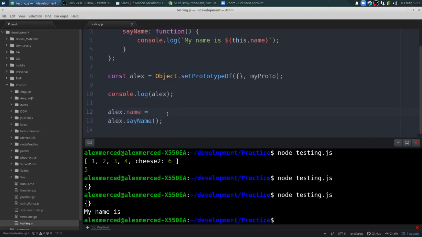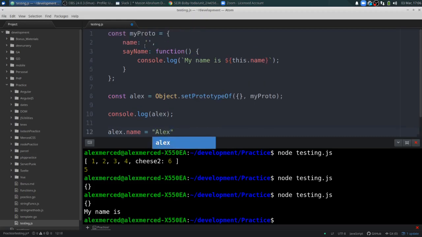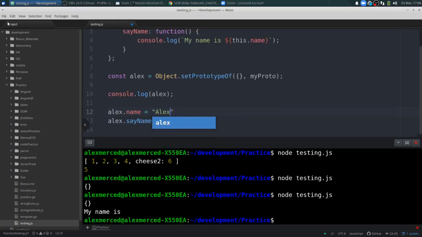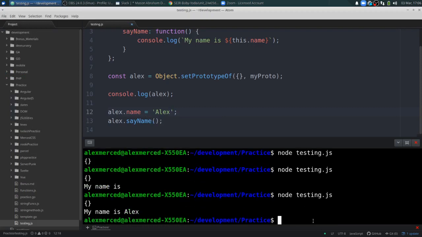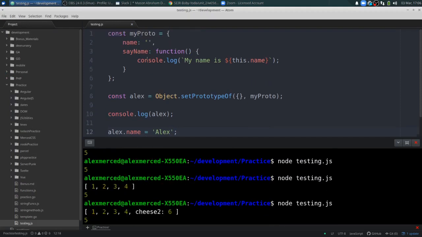Alex.name equals Alex. But isn't there already a name property on the prototype? So let's see here. Which one is it going to pull from? The prototype's name or Alex's name now that we've defined one? It pulls from the original one. Because again, this refers to the specific object that's making the call. That's how this works in JavaScript.